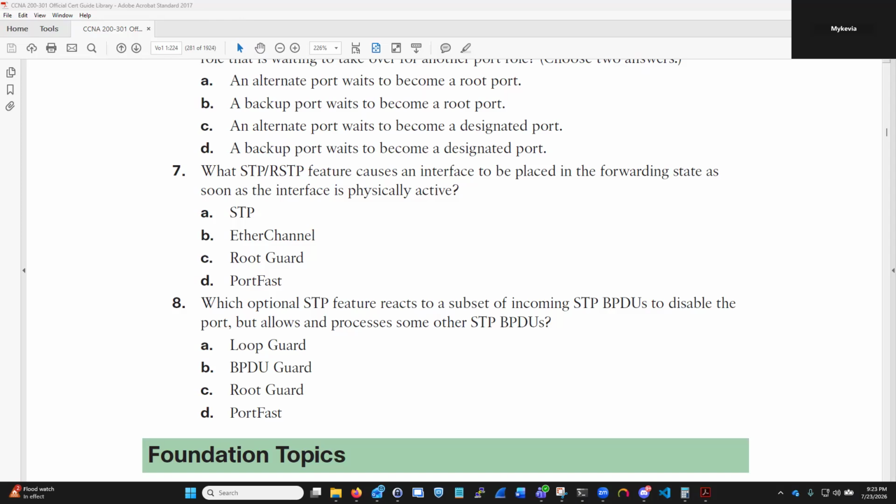Well, it wouldn't be port fast. Loop guard sounds like it would prevent convergence. So you just learned what port fast is, right? Yeah, port fast, it automatically switches it to the forwarding. There you go. So yeah, it's C. I think it's root guard. Okay. You are correct. Great job.